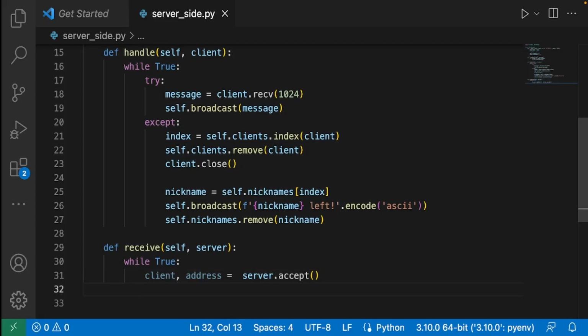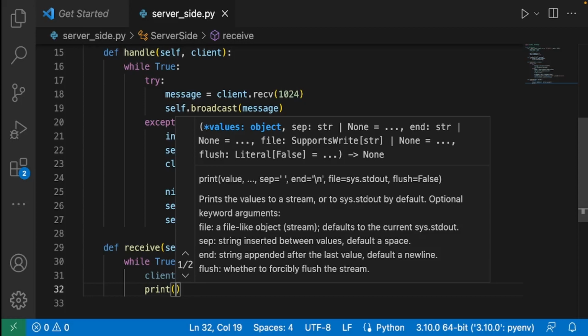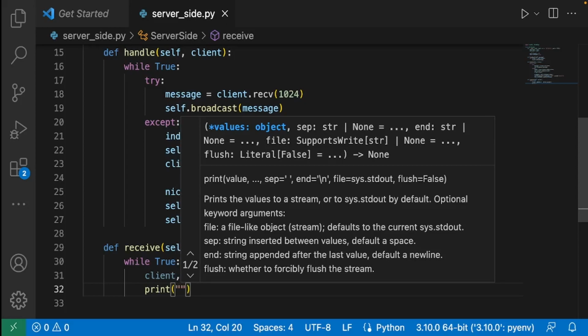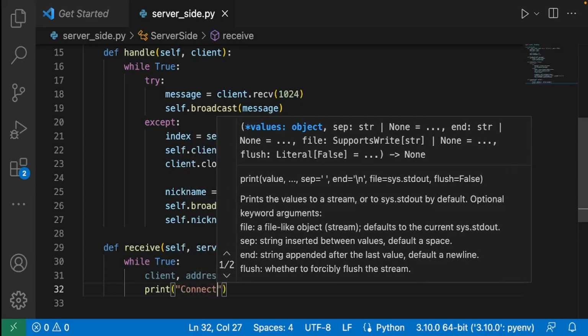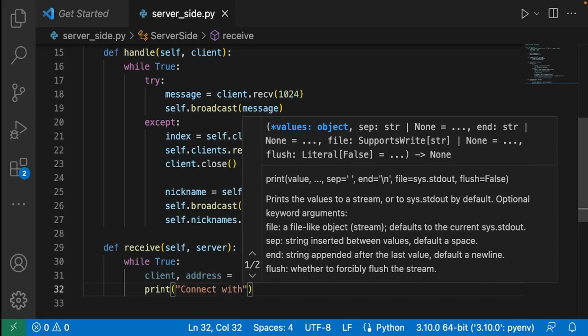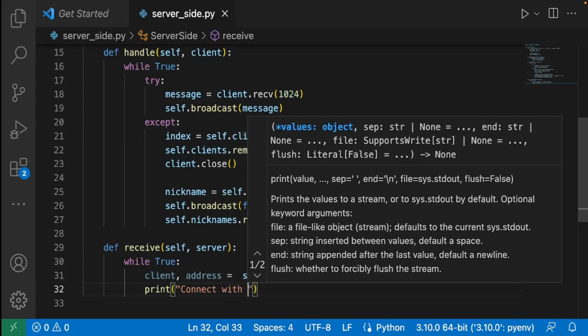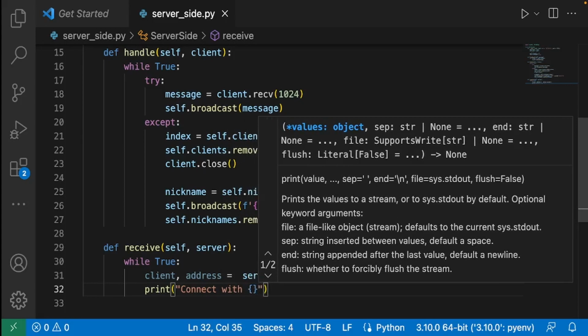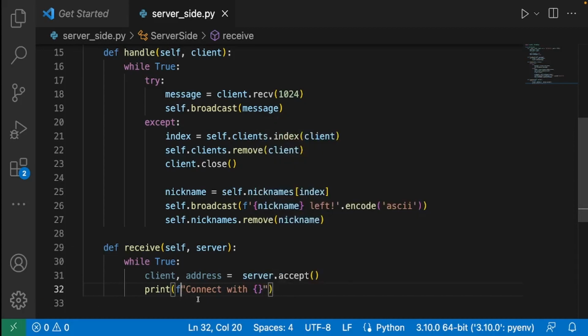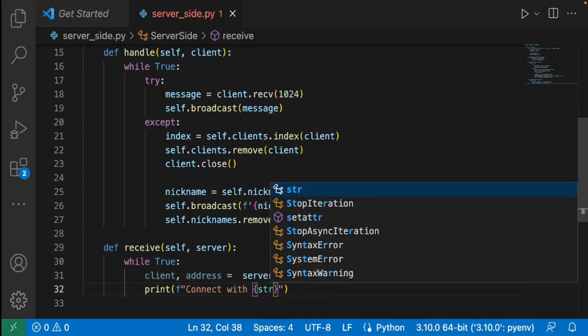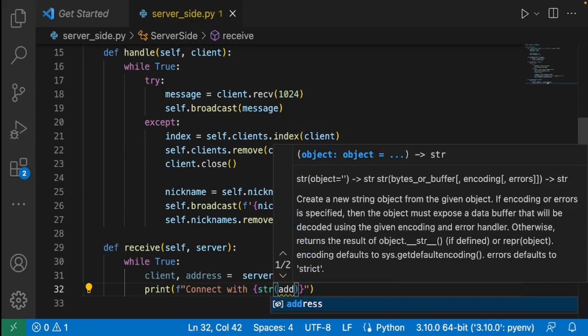So when there is a request to connect, we are going to print onto our terminal. You could use logging. If you've been following me for long, you know that I don't use logging because I want the project to be as fun as possible. Connected with, then we are going to put the address here. This is going to be an F string, and here we're going to make this one a string, and we put the address here.